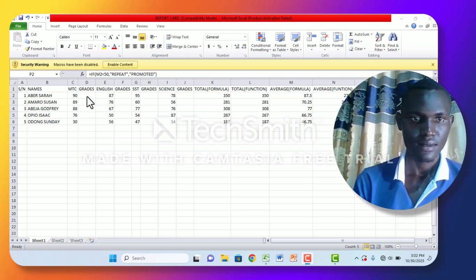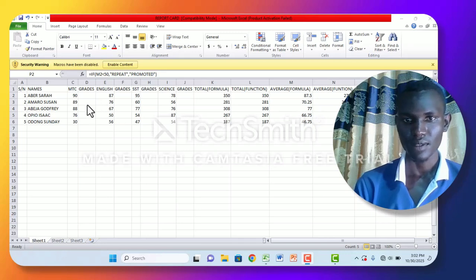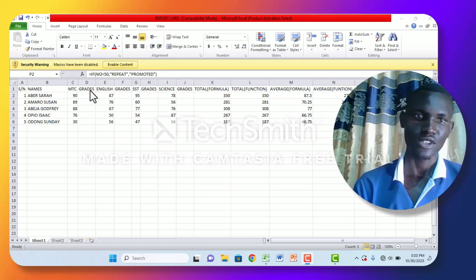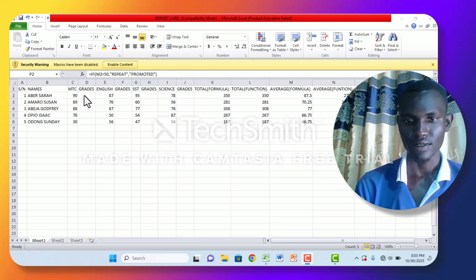To get the grades, you can also use the if function, or you can enter it manually. But that one I will show you in the next video, how you can use the if function to get the grades, like you want to write D1, D2, something like that.